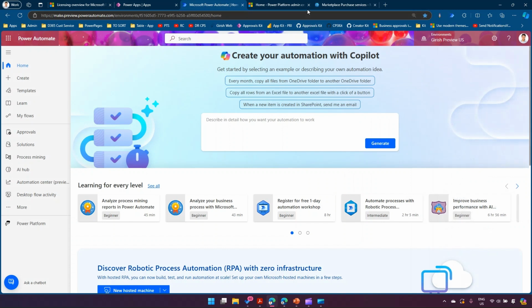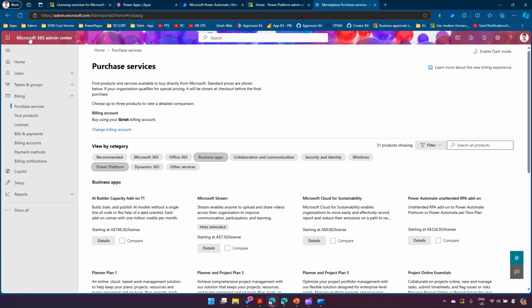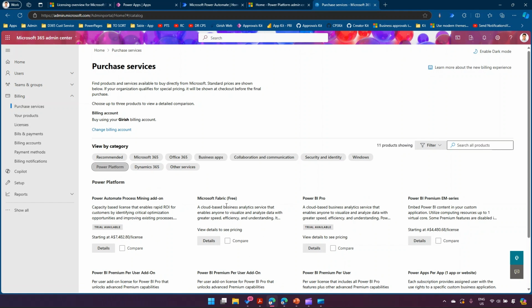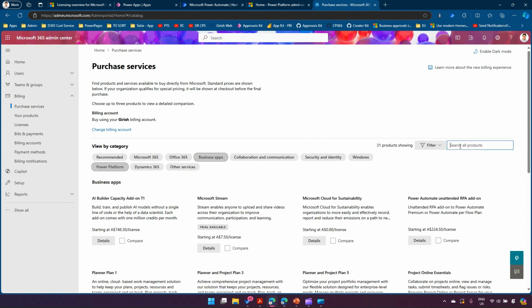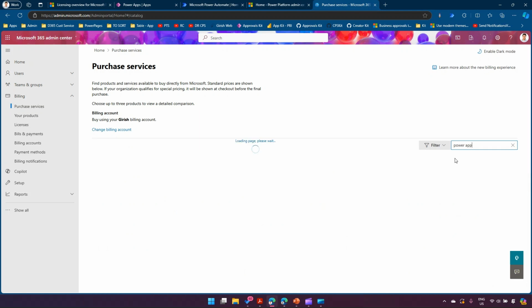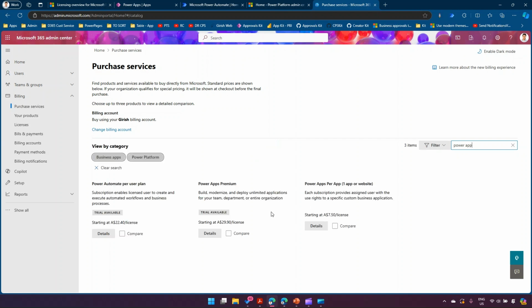Also, if you want to buy a license, you can navigate to Microsoft 365 Admin Center, click on Purchase Services, and then from here, this is kind of a selection. You select Power Platform, you select Business Apps, and then once it is selected, you just type in, say, Power App. Now, I'm just filtering based on Power Apps queue. So if you search that, then multiple options will be shown, like Power Apps per app, Power Apps Premium, Power Automate per user plan. And depending on your need, you can just go ahead and buy the licenses.